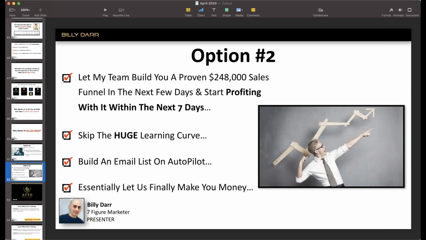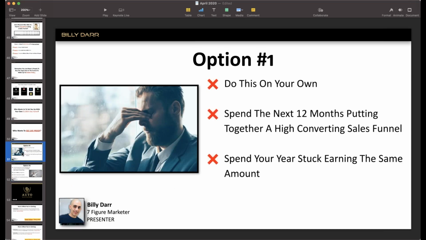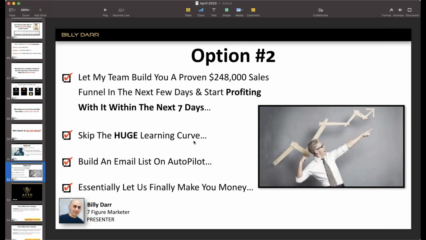So let me know which option sounds good to you. Option 1, trying to do it yourself, wasting the rest of this year and the next year, and probably still not getting anywhere close to results. Or would you like someone to do it all for you and then teach you and coach you over the next 52 weeks as to how you can get results, how you can make money, how you can scale it up, and how you can literally make more money than your wildest dreams? So let me know, guys. 1 or 2 in the chat box.